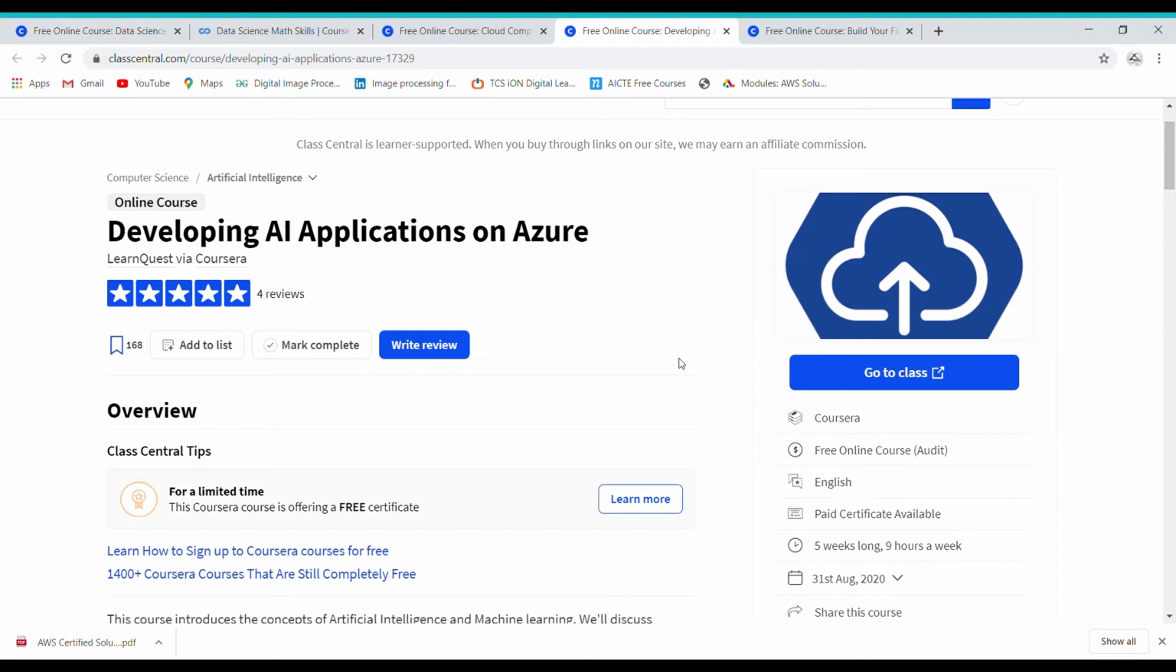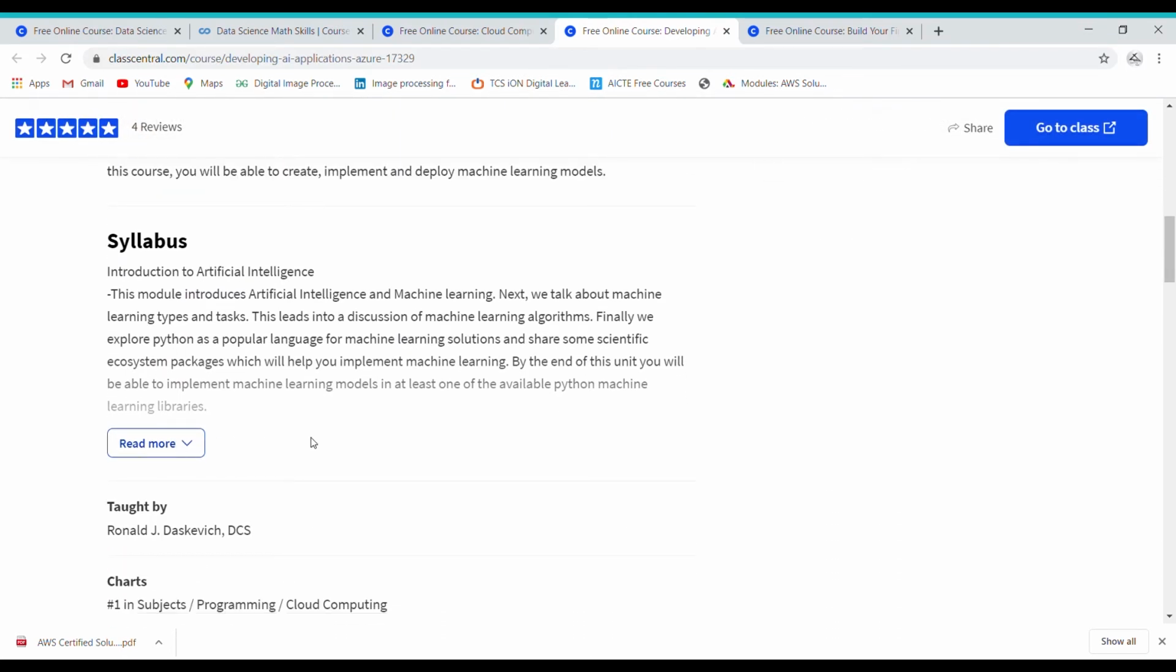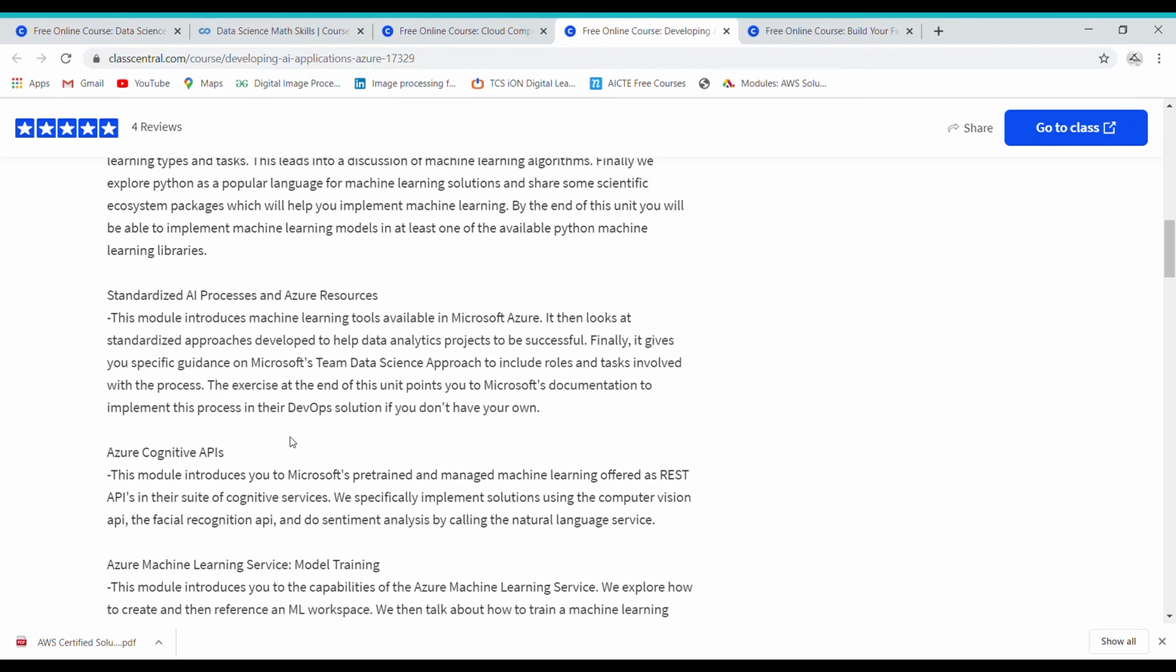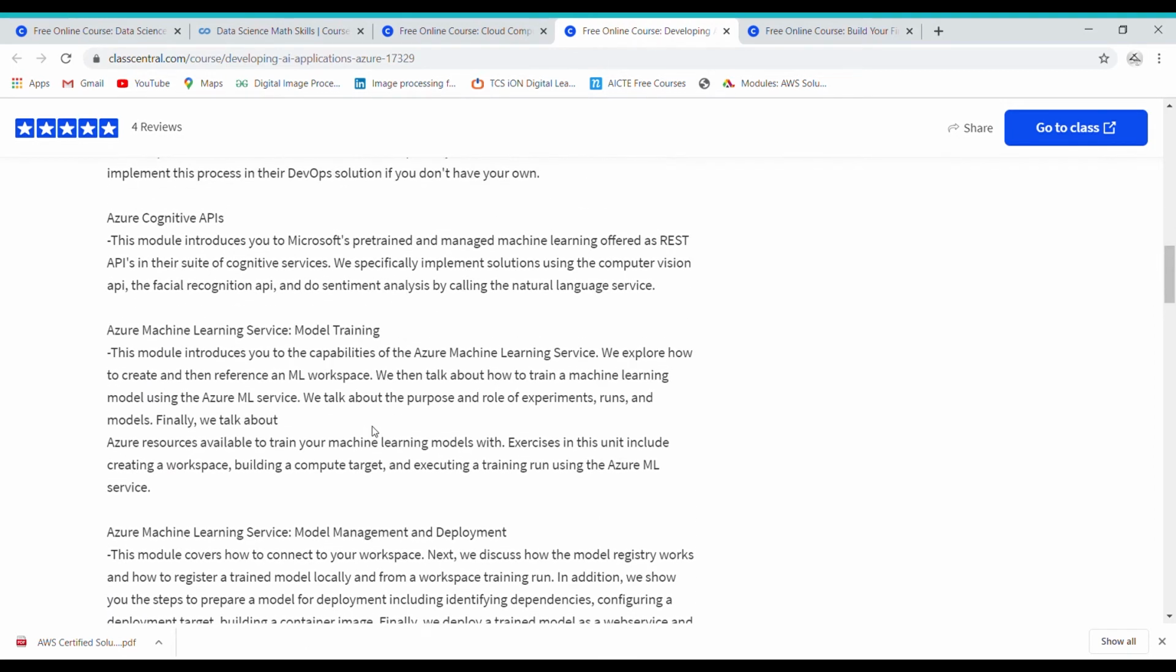Next, this course introduces the machine learning tools that are available in Microsoft Azure. We'll review standardized approaches to data analytics and you will receive specific guidance on Microsoft's team data science approach. The syllabus covered in this course is Introduction to Artificial Intelligence, Standardized AI Process and AI Azure Resources, Azure Cognitive APIs, Azure Machine Learning Services, Model Training and Machine Learning Service, Model Management and Deployment. The enrollment process is the same as for the previous course.